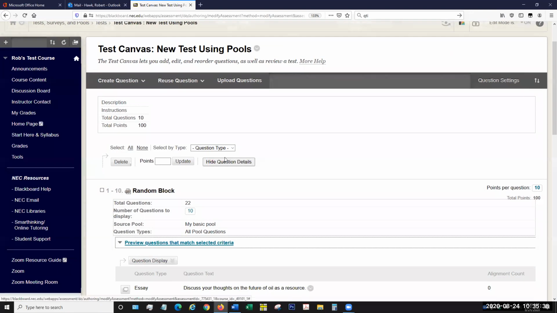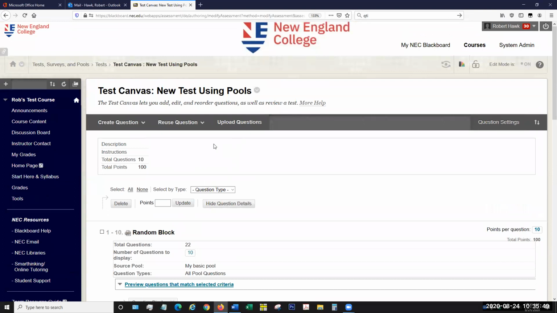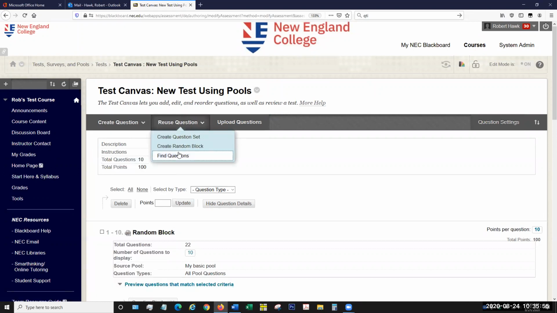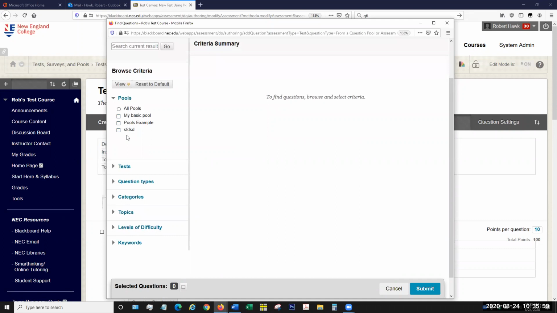So pools can be very cool as far as that goes. Likewise, if you're just creating a normal test, maybe you don't want to use random block. You can just say find questions. And again, it'll show you your list of pools. But this time, we're not creating a random set of questions. We're saying we want these specific questions.